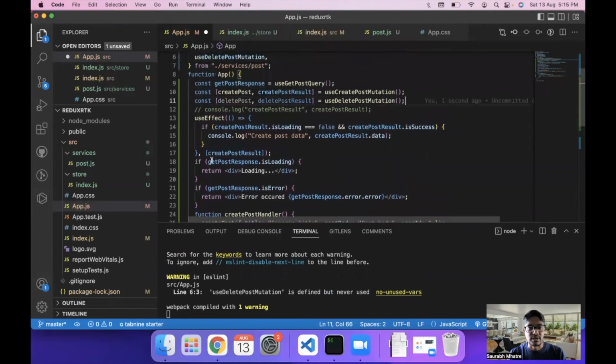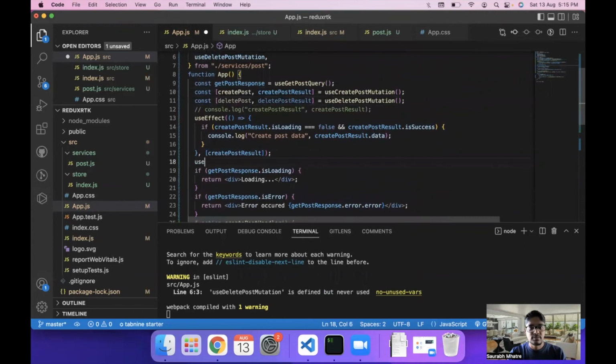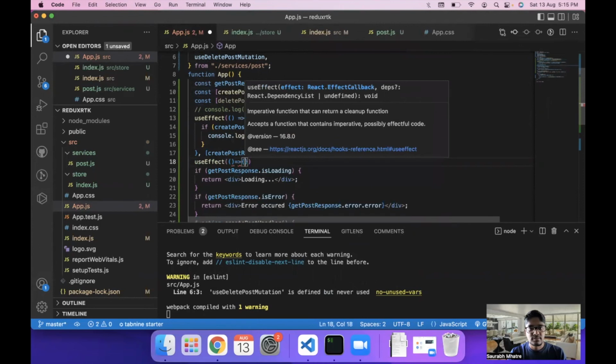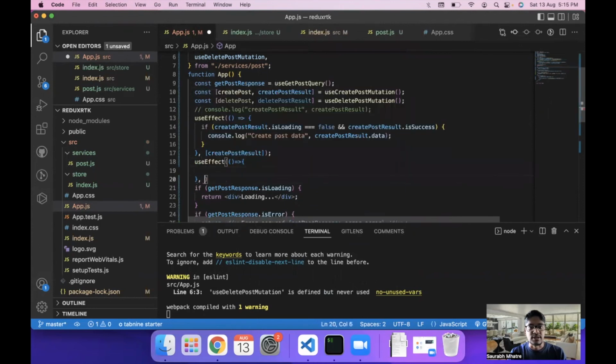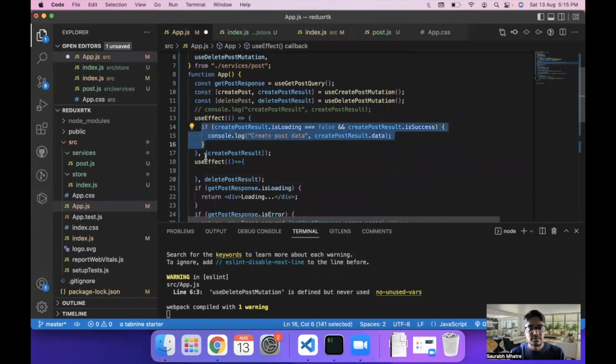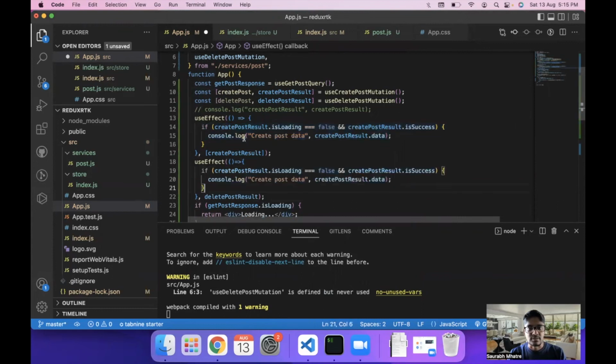Then we can write useEffect for this as well, and monitor the delete post result. Then we can use a similar kind of syntax. So if deletePostResult.isLoading is false and deletePostResult is successful, then we can write deleted post data and deletePostResult.